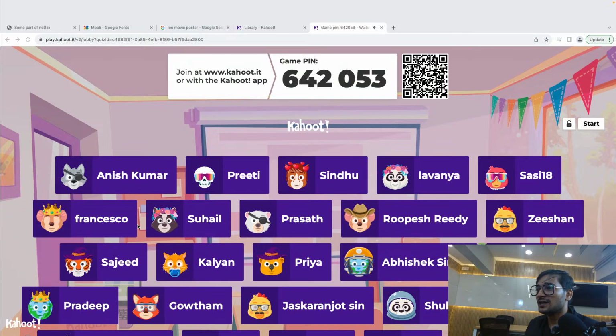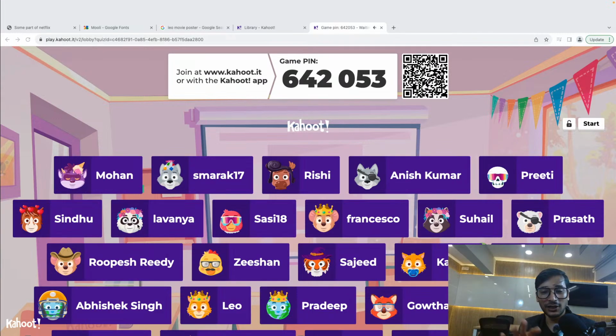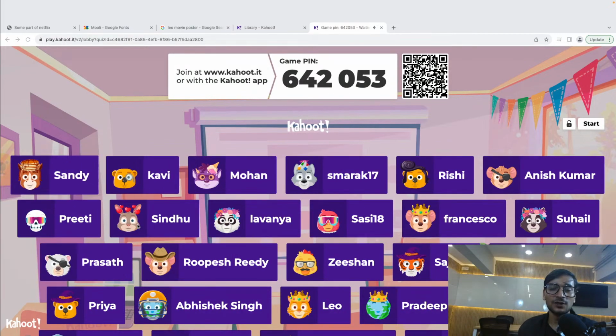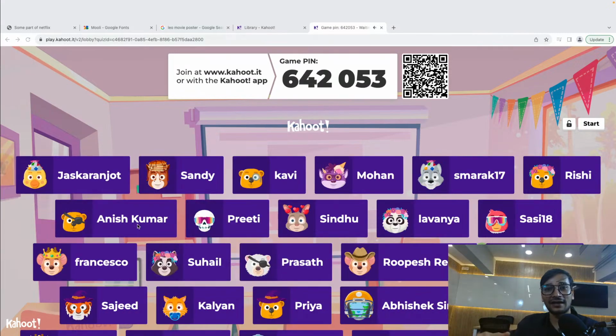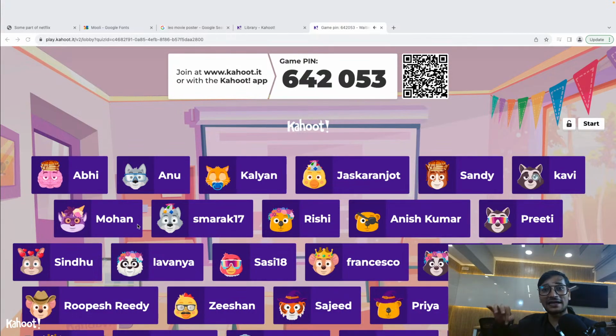Guys, the question will appear on screen and in your device, you will not get options. You have to match the colors. So here there will be options. You have to click on the same color of that option. So if the option is, let's say, yes, and it is in red, and that's the correct answer, you have to select the red color in your device.